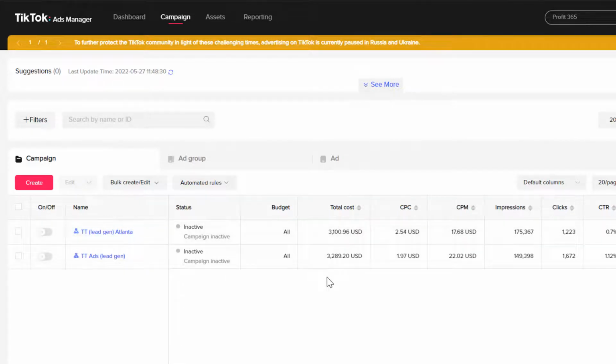Minimum, you have to spend $20 per day to run an ad on TikTok. I typically recommend starting at 25 to 30, and you can, of course, go back to 20 if you choose. Sometimes if the ads don't run, it's because you're not spending enough per day on it.